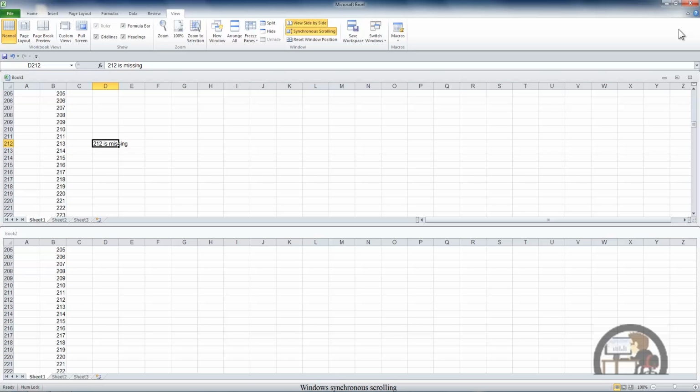So this was synchronous scrolling. We can quickly set up a comparison between one workbook and another by left-clicking View Side by Side, and when we do that, synchronous scrolling is automatically turned on. And when synchronous scrolling is turned on, we can navigate around the workbooks at the same time at the same rate to do a comparison between what might be an earlier version and a later version of the same workbook. We can maximize either one of the windows to do some work on the workbook, and then left-click Reset Window Position to reestablish our side-by-side view.